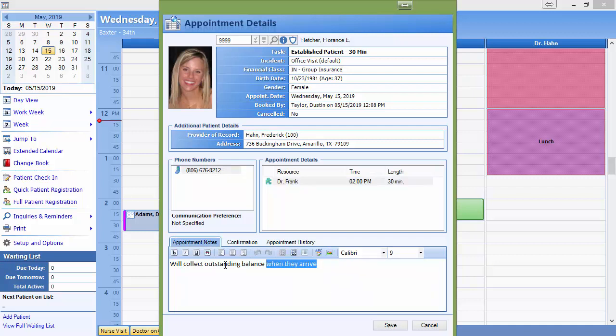At the bottom, we can see that appointment note that we added, and we can change it if we need to. This will print on the day sheet if we're using day sheets and things of that nature.